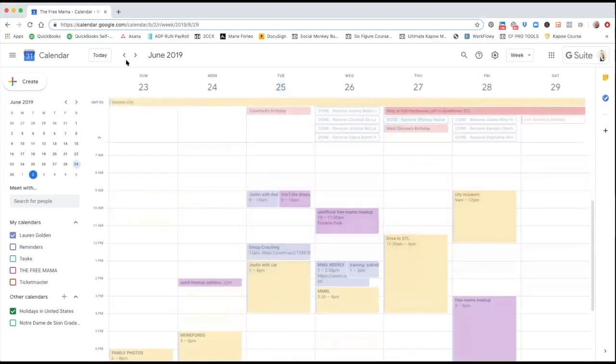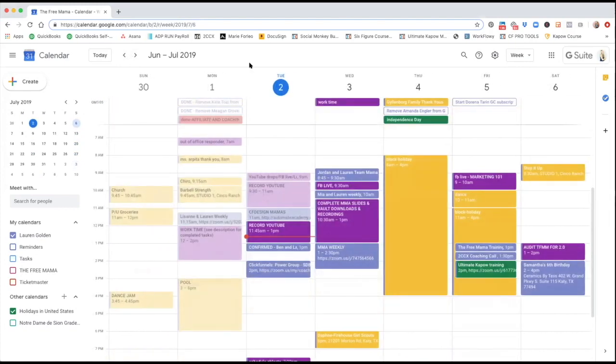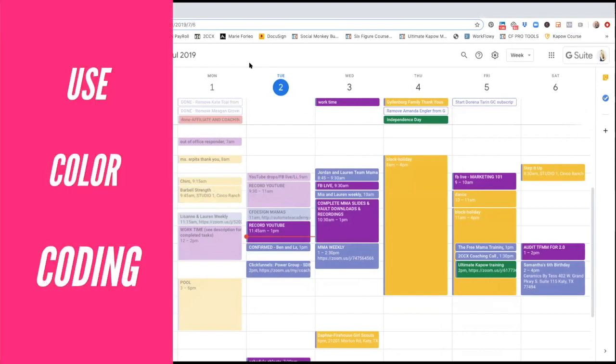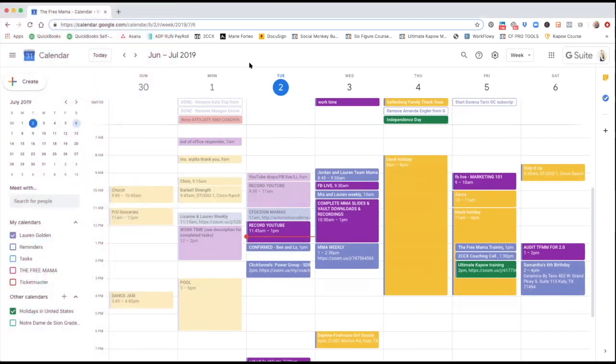So if we come back into this week, there's a couple things that I want to show you as far as how I manage my Google Calendar and how it makes me and my family more productive. The first thing that I want to show you is the color coding. One of the things I love most about Google Calendar is that it's super visual, which means that you can and should color code so that upon first glance, you know what you're looking at.